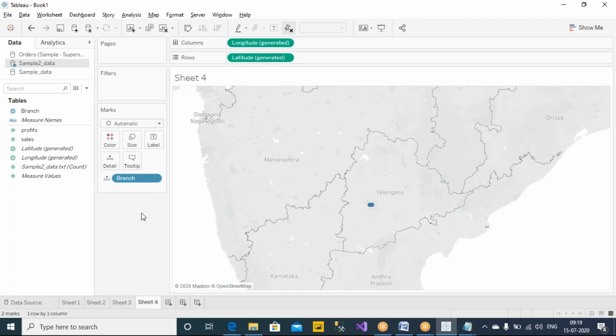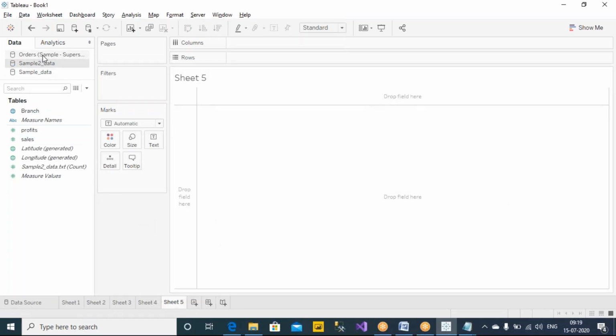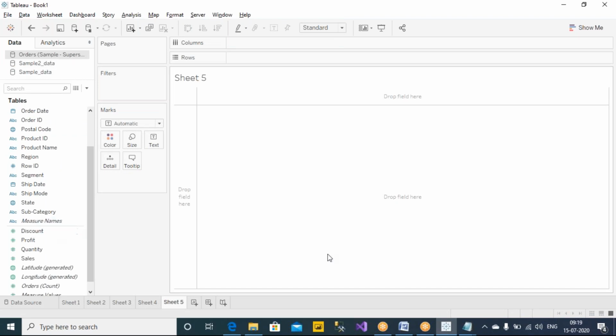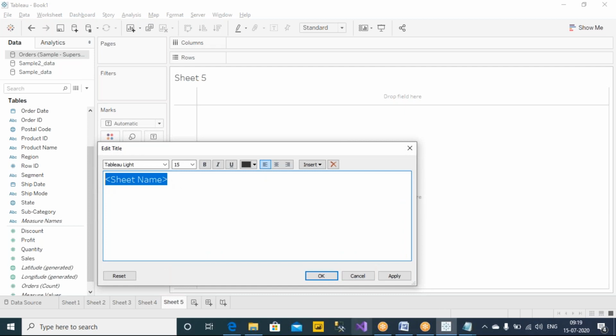All right. So now what do we do? Let's do some analysis on the maps. So let's go to the new sheet. So I'm selecting the data source. This is the data which I want to have. Now I want to plot.